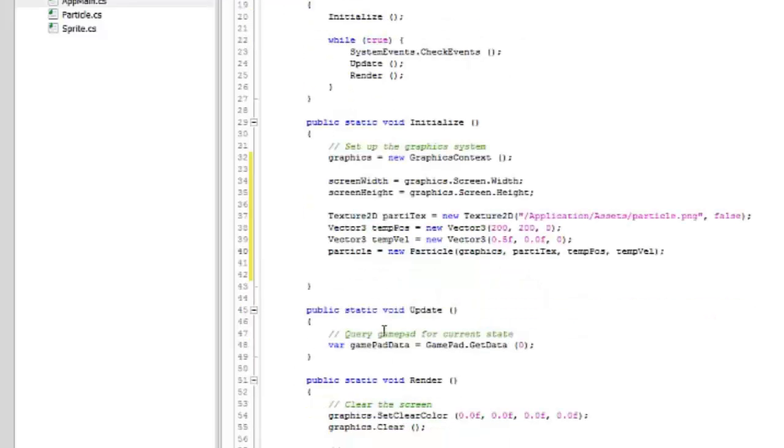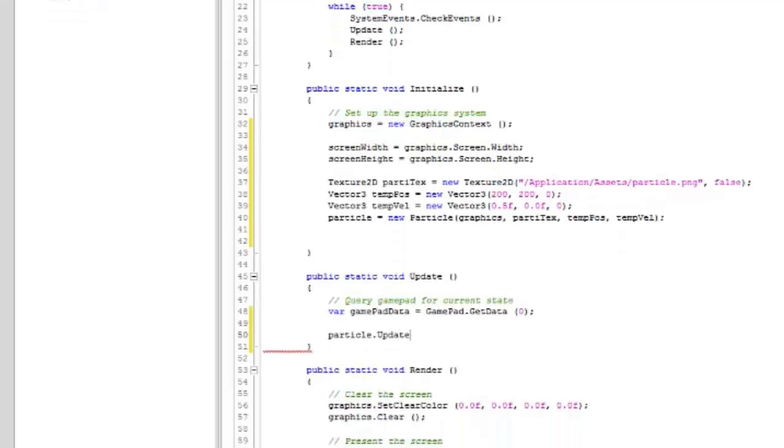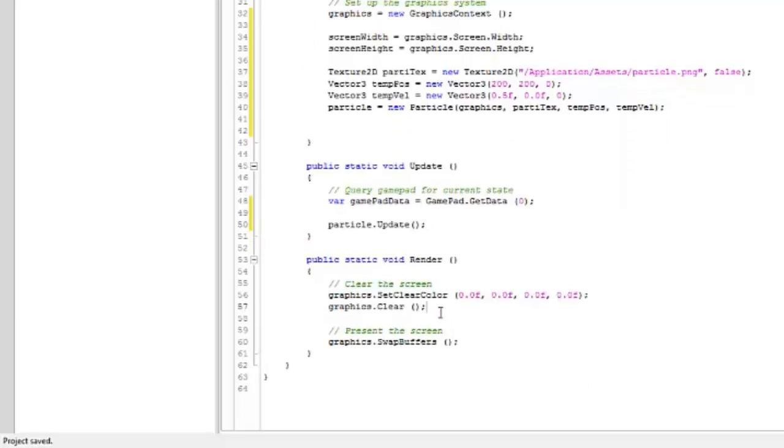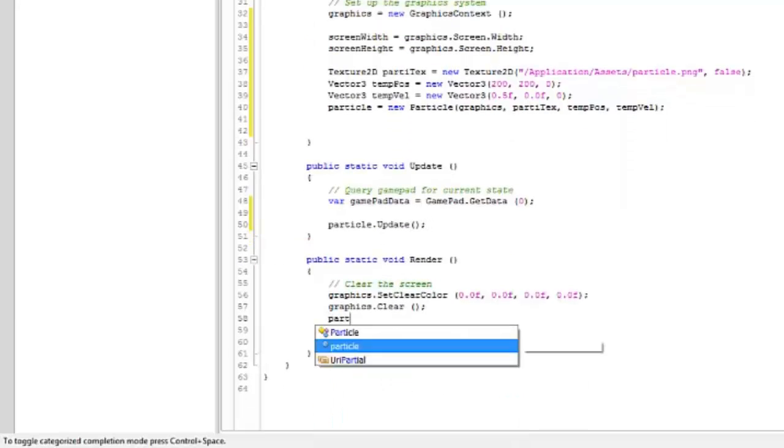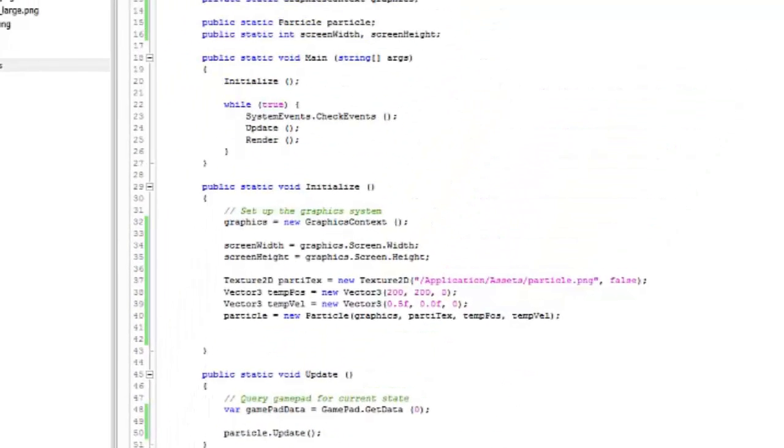We also need to be able to render this particle. So here inside of update, what I'll do is say particle.Update. And then down here to actually render it, I'll say particle.Render. Okay? Now at this point, we're really not going to have a whole lot. In fact, it's not going to be impressive at all. So I'll go ahead and run it.